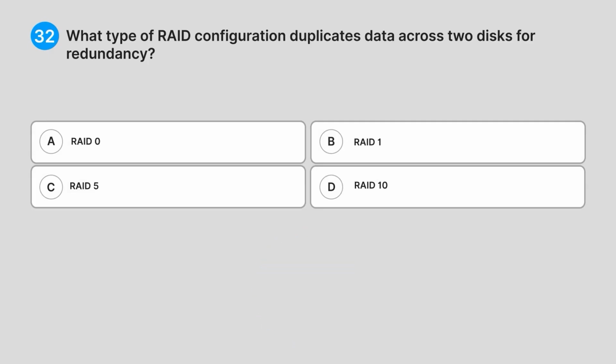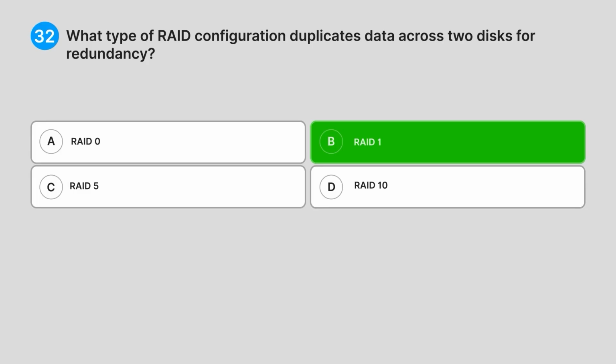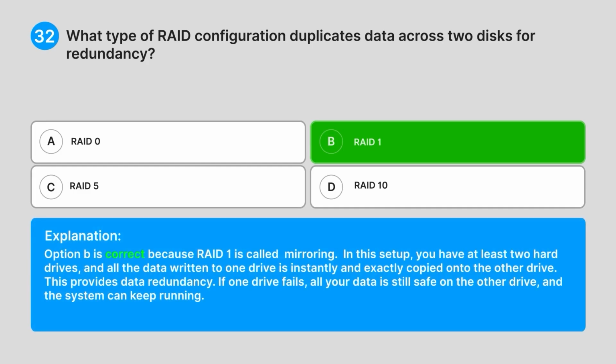Correct answer, B. RAID 1. Explanation. Option B is correct because RAID 1 is called mirroring. In this setup, you have at least two hard drives, and all the data written to one drive is instantly and exactly copied onto the other drive. This provides data redundancy. If one drive fails, all your data is still safe on the other drive, and the system can keep running.